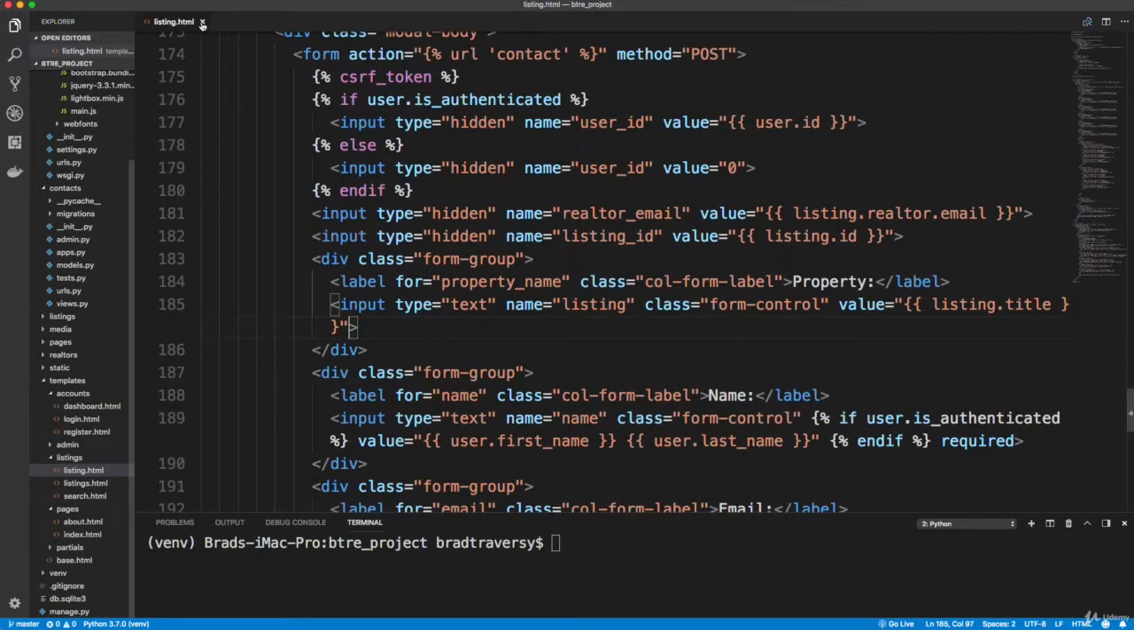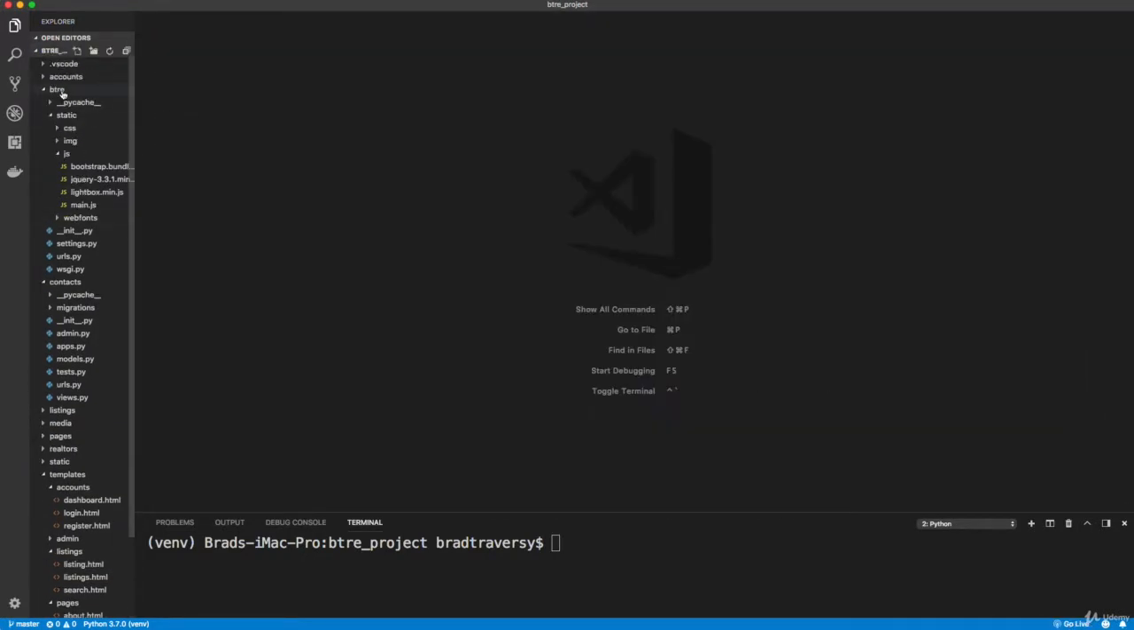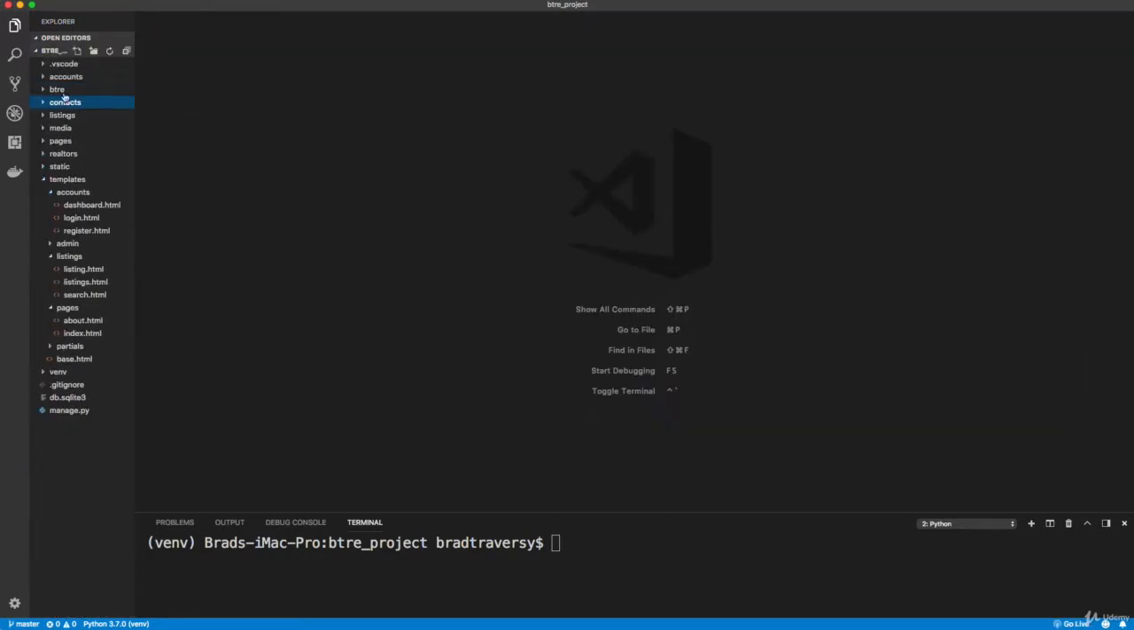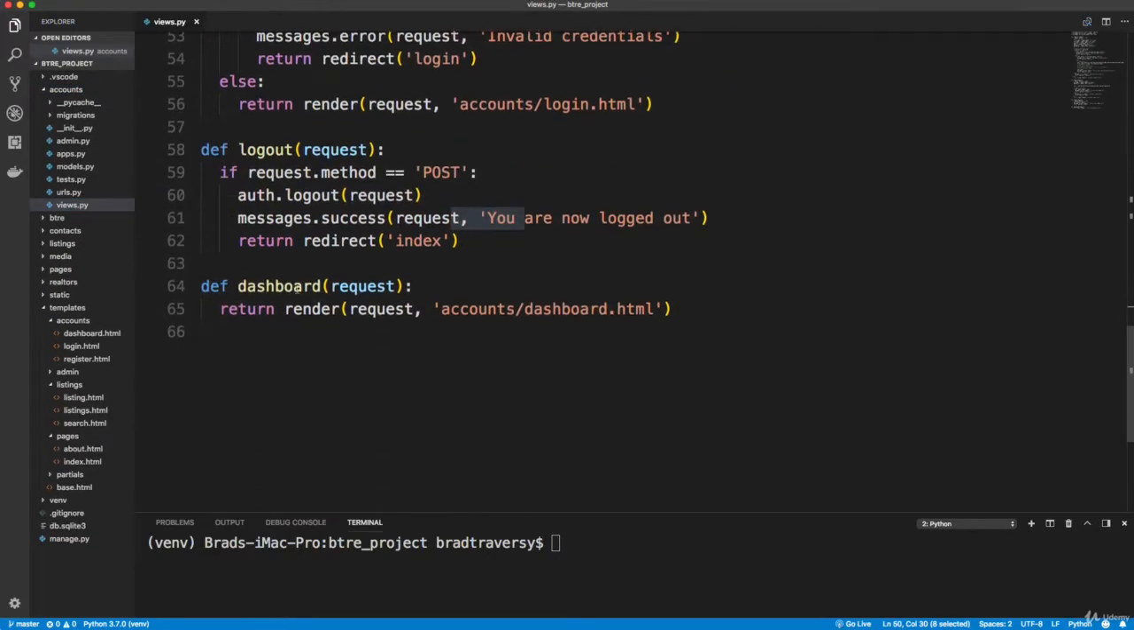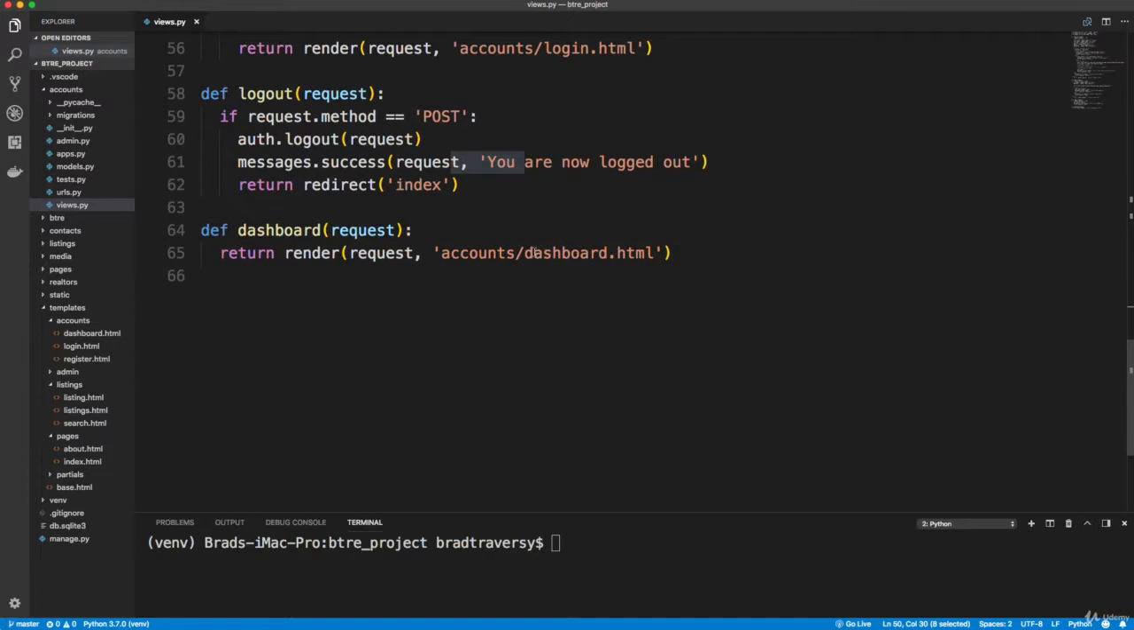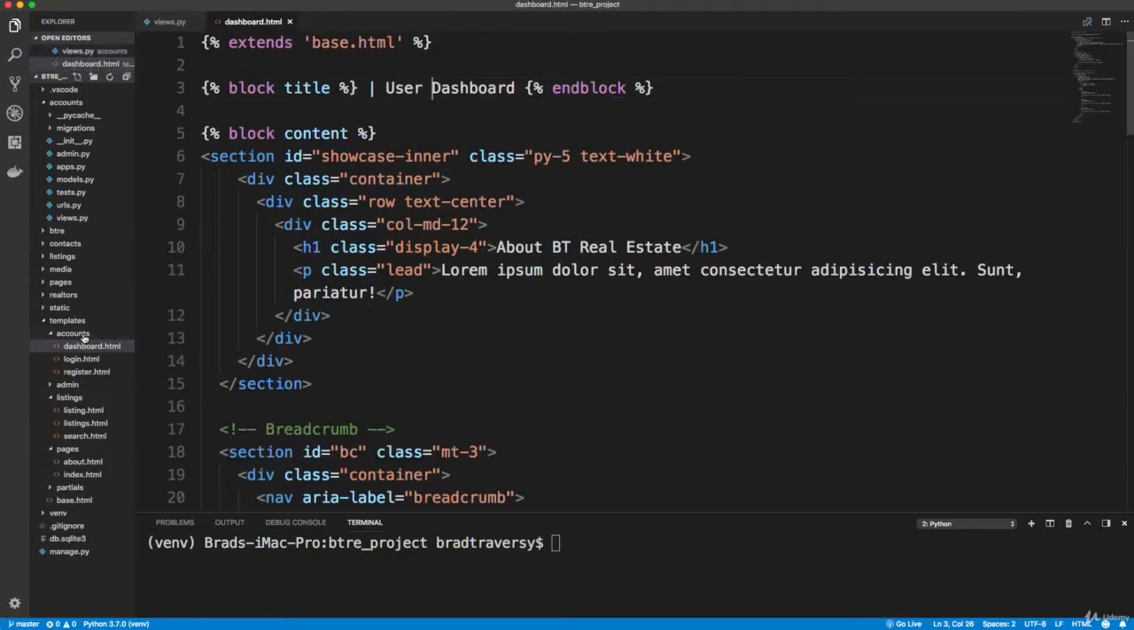I'm just going to close all of these up. And where we want to go now is accounts. Let's go into views.py, and then down at the bottom we have our dashboard, which right now is just rendering the HTML file. Let's open up that as well.